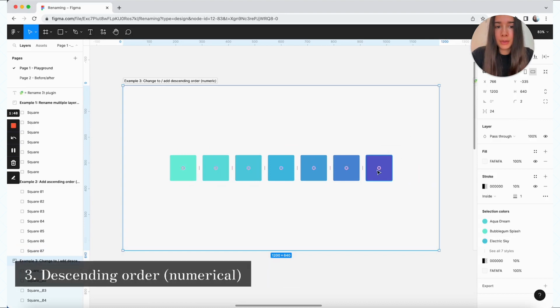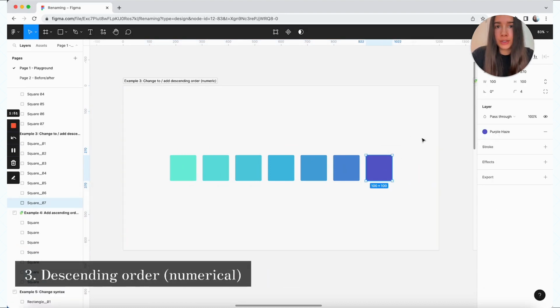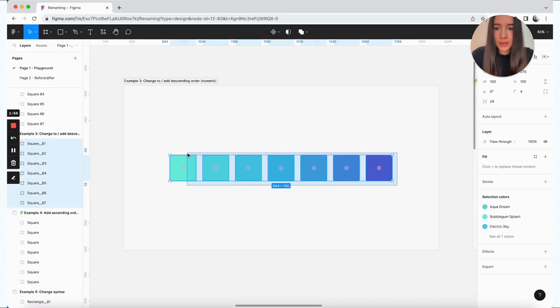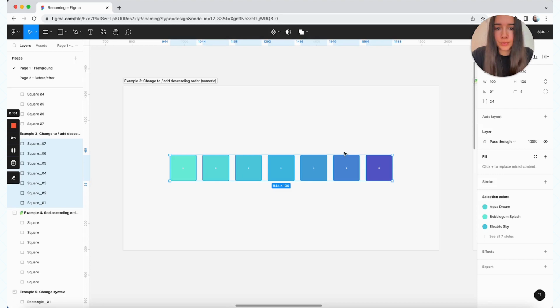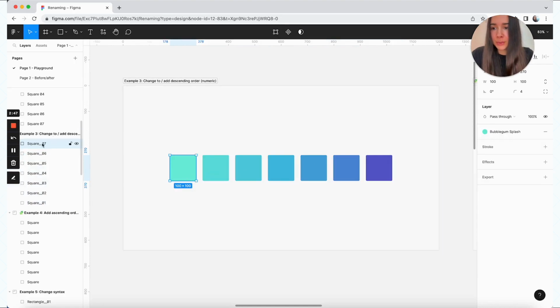In this third example, we're going to modify it for the order to be descending. So I'm going to select Command R to open the modal. Honestly, in this case, I'm not really modifying an existing string, I'm overriding it completely. So I'm going to type in square, and I guess I had the 2 underscores as a separator. Now I'll do the $, and this time I'll do a capitalized N, and this will give me the descending order. So now my first square here is square 7, and my last one is square 1.